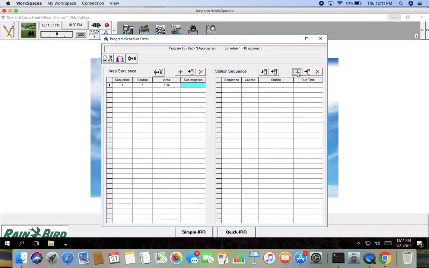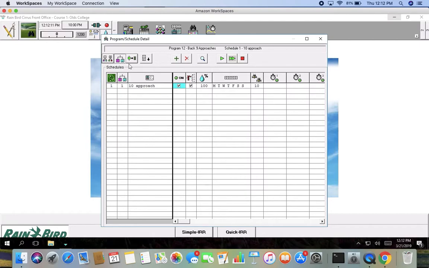And then other side, plus, and then our actual station. So it would be 10A1 because we only have one station in that approach. So if there was more, say it was greens, it would be like 10 green 1, 10 G2, 3, 4, etc. So for a little bit of a faster method, we'll do 11 approach.